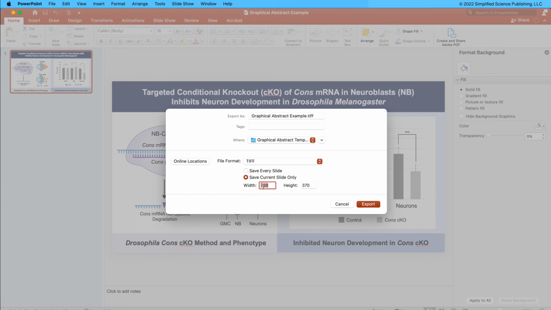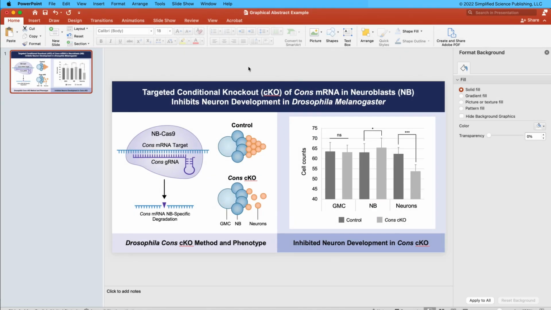And I recommend just changing the width to 2000 and letting the height automatically adjust to the right ratio, and save the current slide only. In this case, we could save every slide, but there's just one graphical abstract to save. And by putting that width at 2000 and exporting, we're ensuring that this TIFF file is going to be a high enough resolution that it's going to be good for publishing. So again, change that to 2000 and export for a nice high-resolution file.